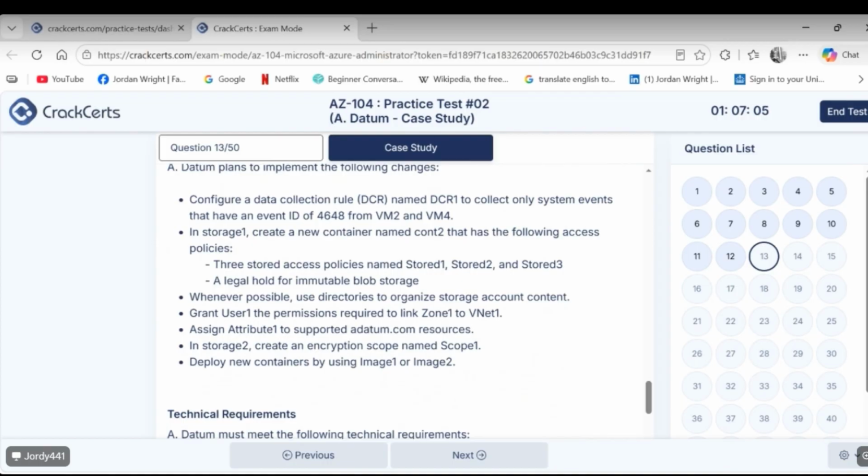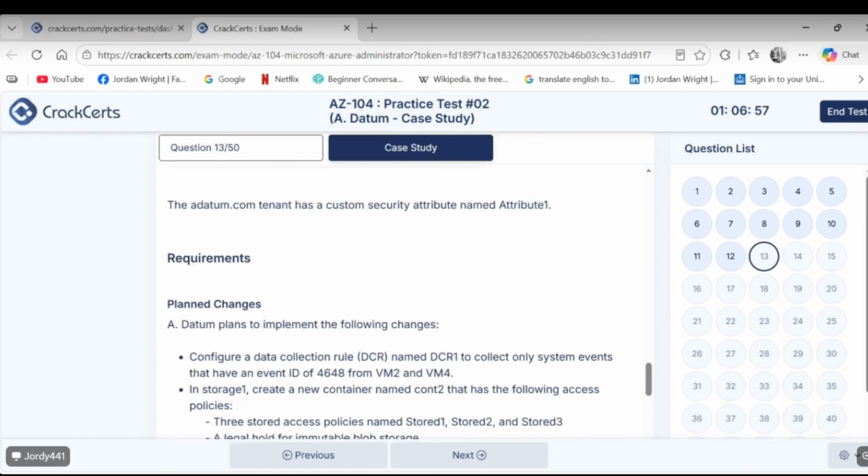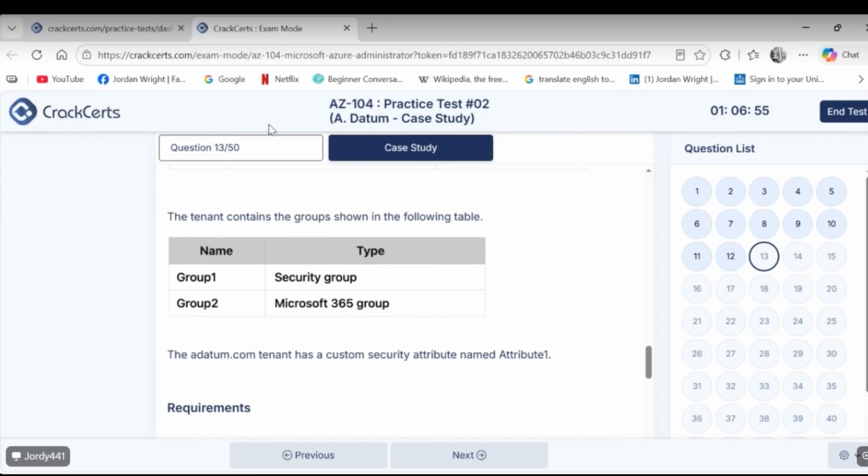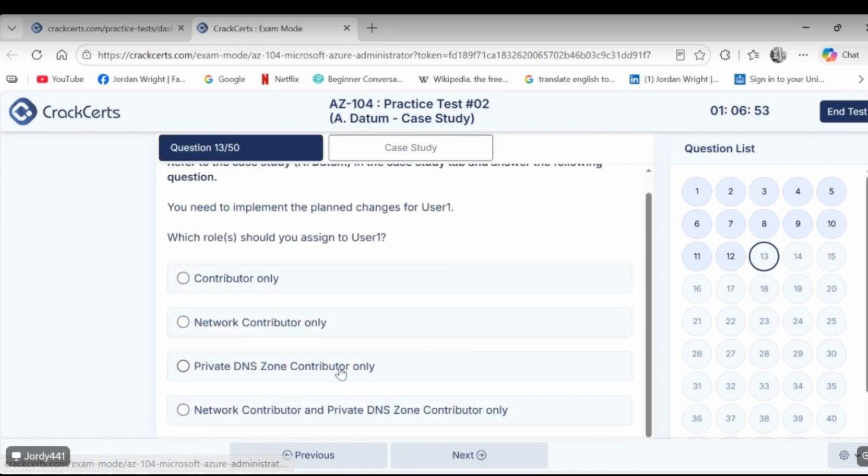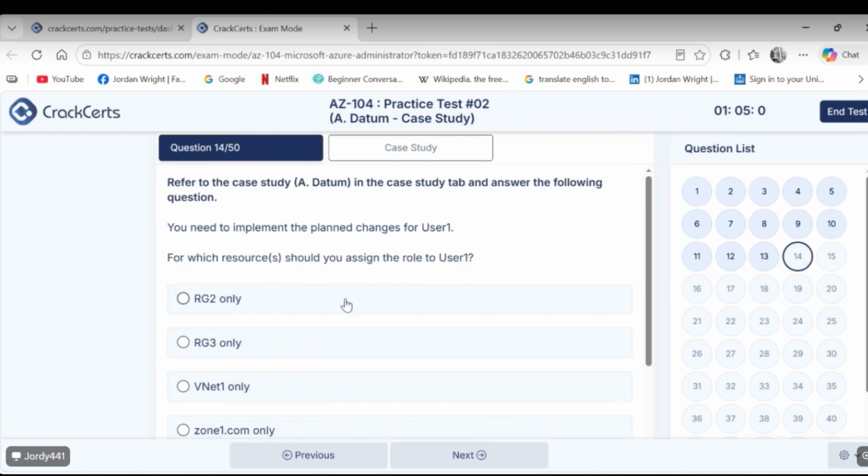Yeah. So grant user 1 the permission, zone 1 to VNet 1. My eyes aren't as good as yours, Jordan. I just can't pick things up by scrolling through. So it's a private contributor then. It's both. It's network and private.